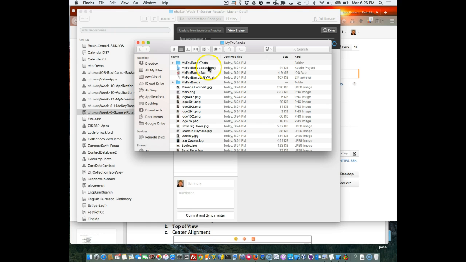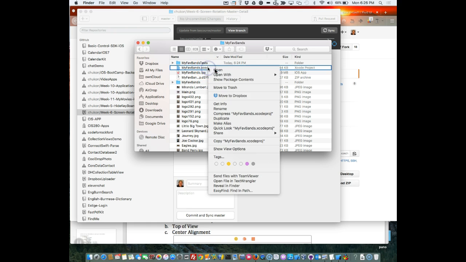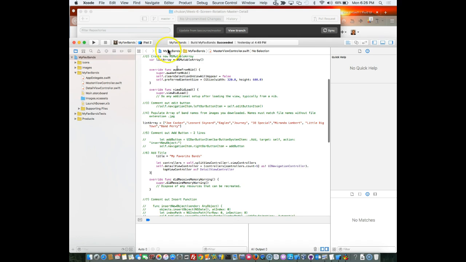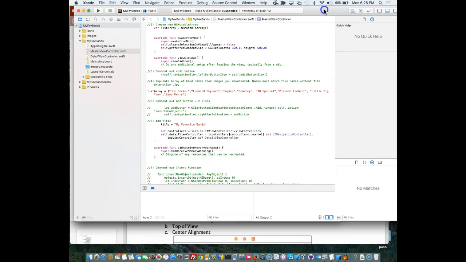and then control click on my Xcode proj, and I'll open it in Xcode 6.4. If you have 7, it should be fine. Or 6.3. Okay. Now, once it loads up properly, while it's even indexing, we can click on the main.storyboard.